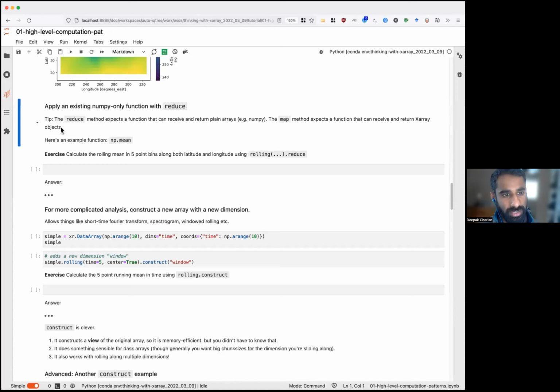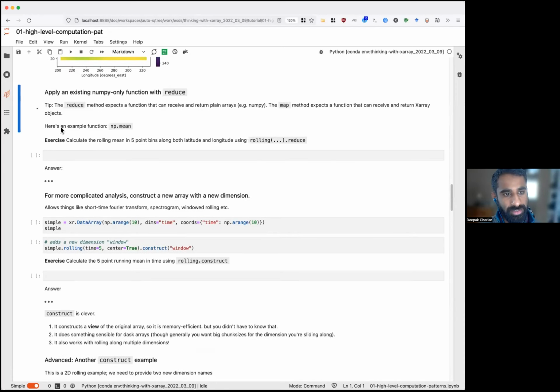To summarize, this little piece of the lecture is going to look at the function numpy.mean, but you could pick any other custom reduction function that you have. And we're going to use the reduce method to apply it within these 5x5 rolling windows.